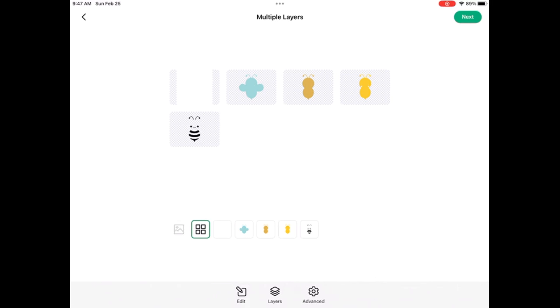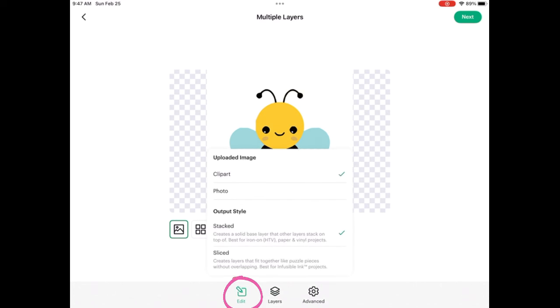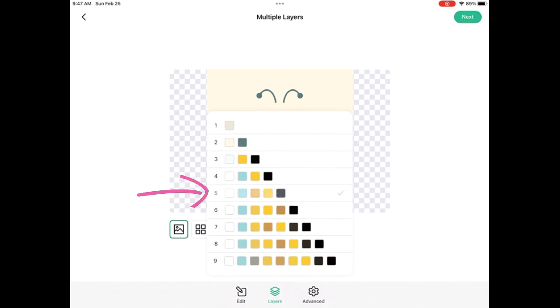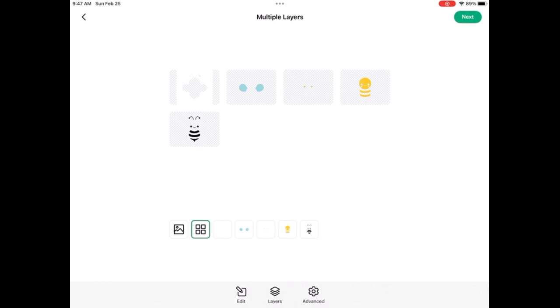What if I change my mind and I decide I want this sliced? Well, let's hit the edit button and I can now change from stacked to slice. Pick the 5 again and then hit next. And now when I look at all of these pieces separated, I can see how there's not whole bumblebee shapes. They're all sliced into their separate colors. And I would have to puzzle piece them back together to make my finished image.